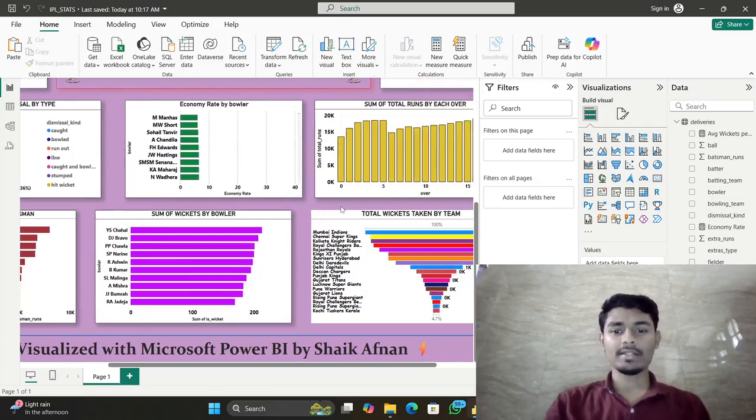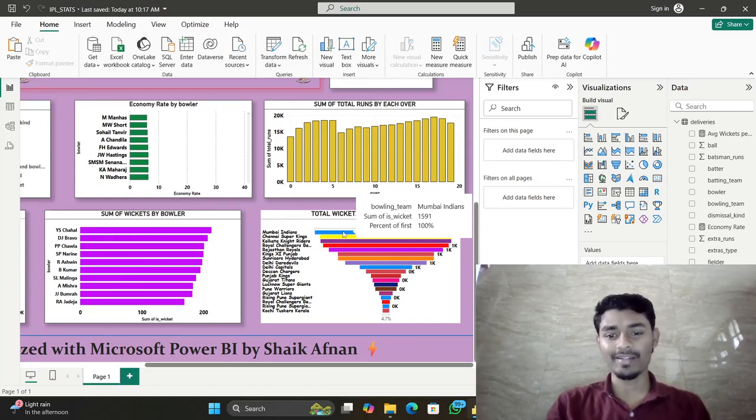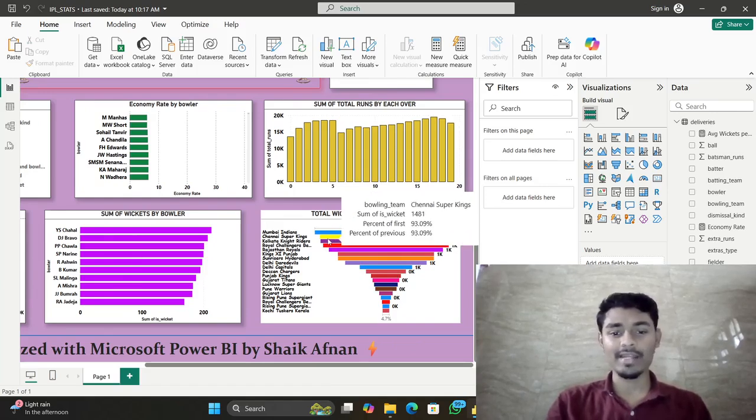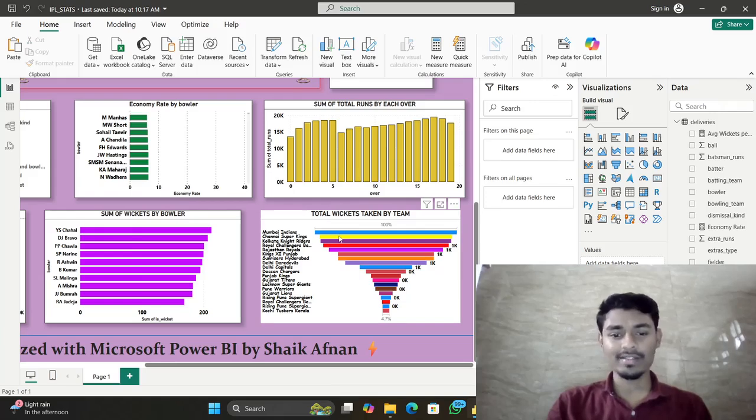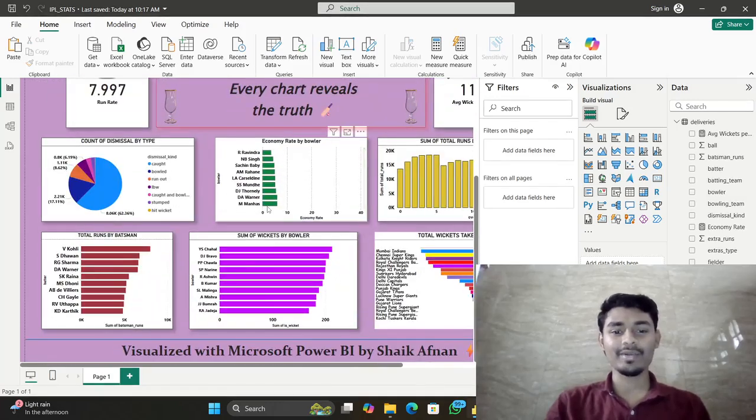And the final visualization, which is my most favorite one, is the funnel, where I've added different colors for each team. For example, Mumbai Indians have the most number of wickets with 1,500, which has a 100% ratio, and they stand first. Second is Chennai Super Kings, followed by Kolkata Knight Riders, and then Royal Challengers Bangalore. This is a very simple visualization which any person can understand by just scrolling through this.